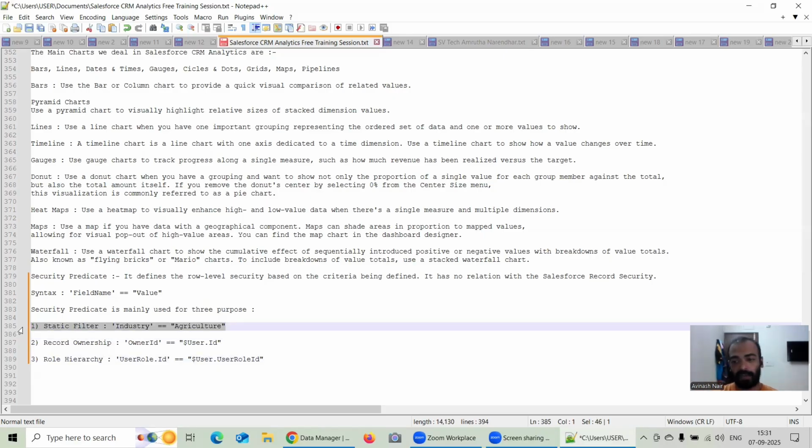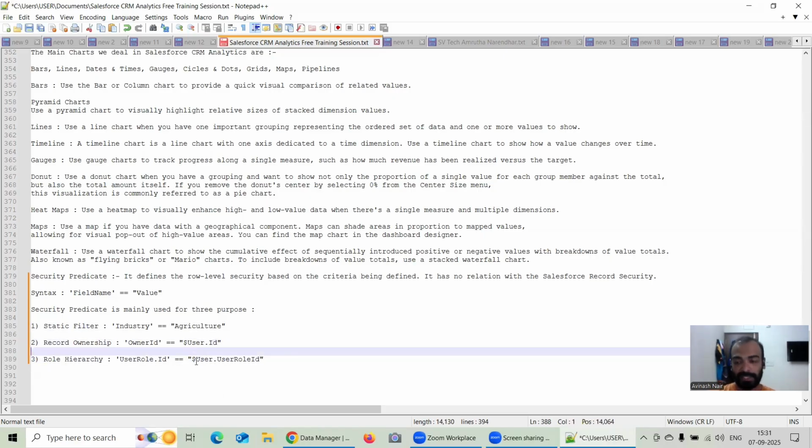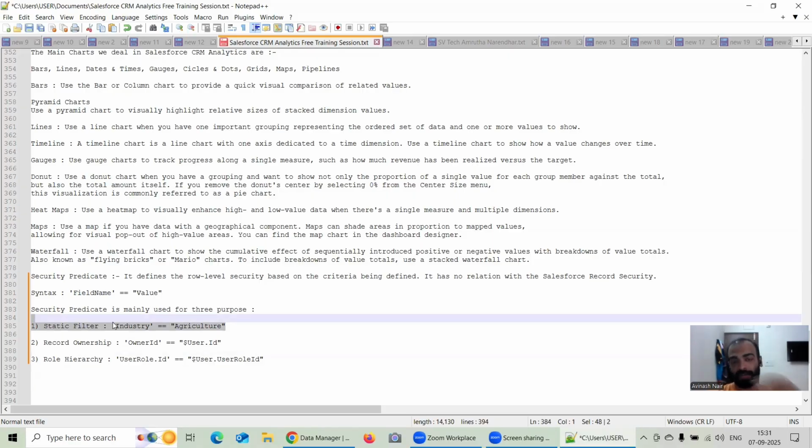as a static filter. We will try to understand this one as of now. But as I told you, the main application lies in the other two. Don't worry about this dollar and all these things. I will practically show you how that's implemented, and I will show you some test cases as well. For today, we will just focus on a very simple topic of how security predicate is used as a static filter, so that you get an understanding of how it is practically used.